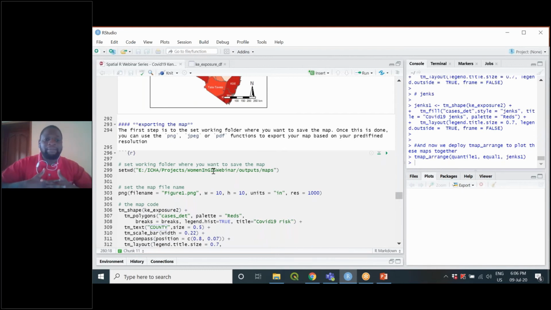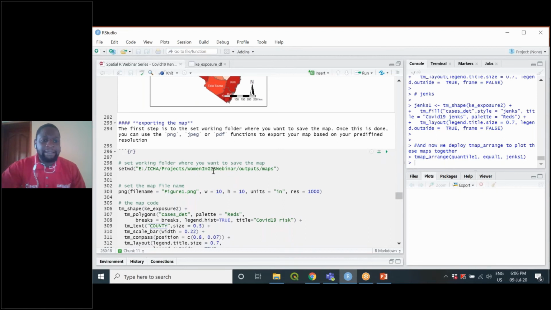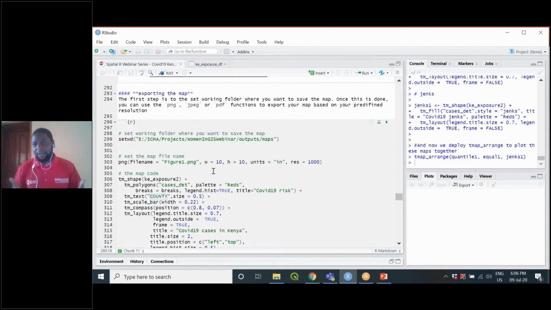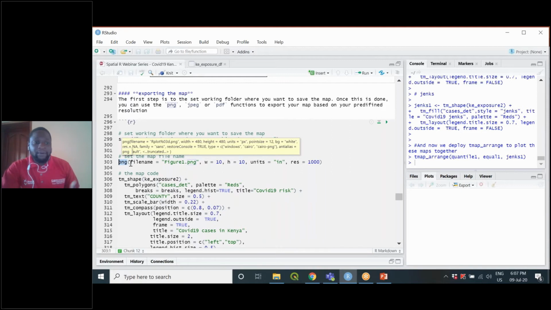Where you want to store your map, and then depending on how you want to export your map, just like in QGIS or ArcGIS, there are instances where you want to export it as a PDF, a PNG, JPEG, and so on and so forth. So for my specific demo, I'll want to export it as a PNG, and then I'll give it a file name.